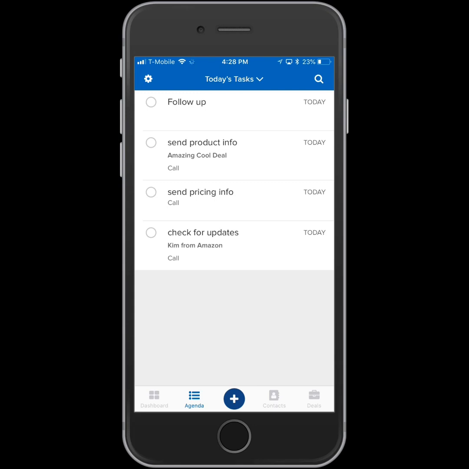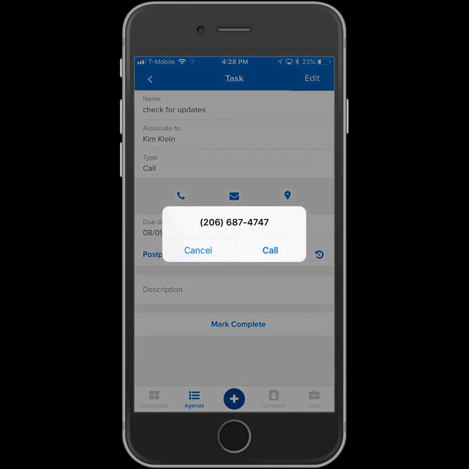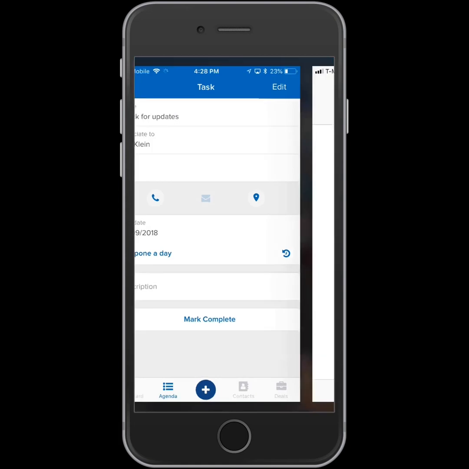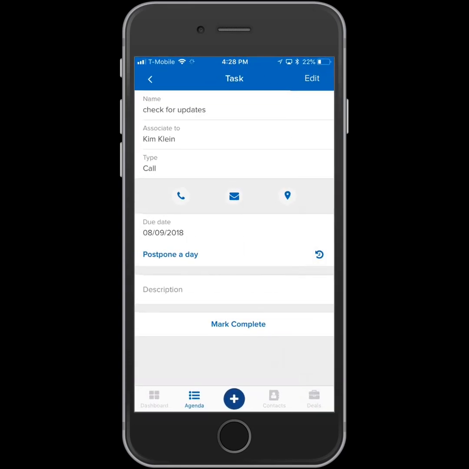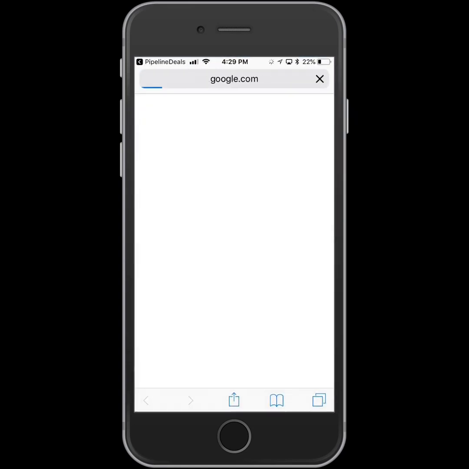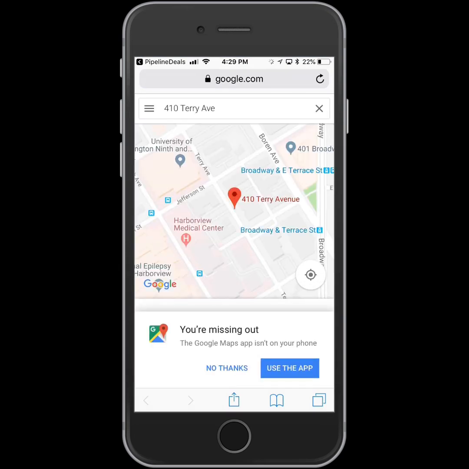From here, you can tap into a task to see a little bit more detail. And then a few actions I'd like to point out here. You can tap on the phone icon to place a call. You could tap on the mail icon, and then we'll just open your default mail client to send an email. And then if this is an in-person visit and you need directions, just tap on the location icon and you'll get directions.